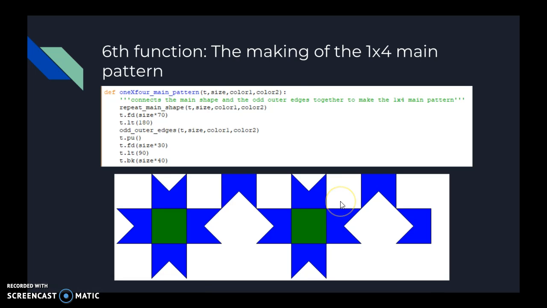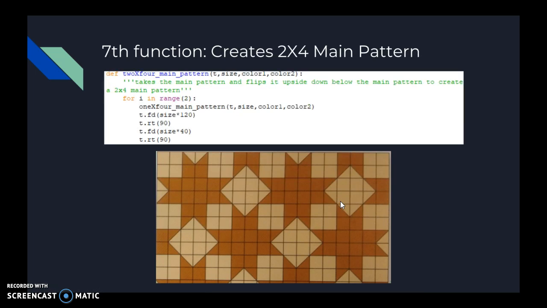And the 7th function, what this does is that it takes the 1x4 pattern and it flips it, and it starts it right here, and it does it upside down, and it does the same pattern going this direction instead of going the right direction. And it's also placed down here. It starts right here, and then goes from right to left. It does the same pattern as this top pattern here.